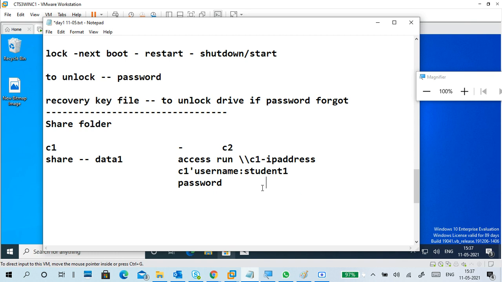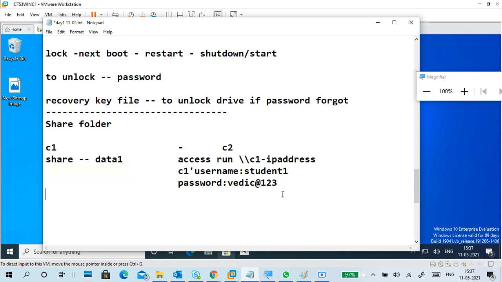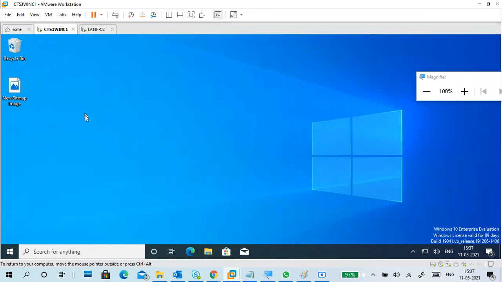C1's username is student1. The password I gave is vedic at the rate 123. Once you give it, automatically it will save in the system. So you can see how to share, how to access. Both are important. Mainly access is very important. Sharing is one or two simple steps, but accessing you will get a lot of problems also. We'll see how to troubleshoot things, options, troubleshooting, pinging, like that. First we'll share it and access it.